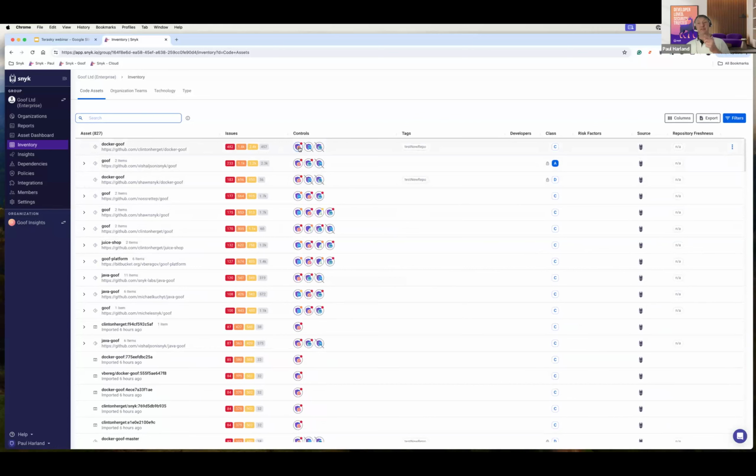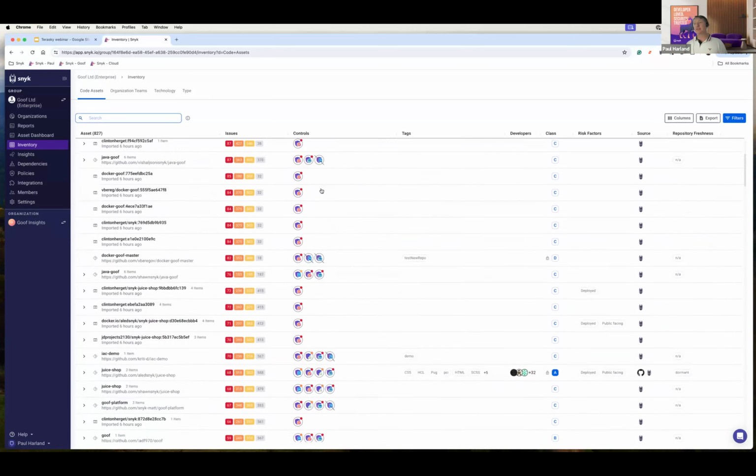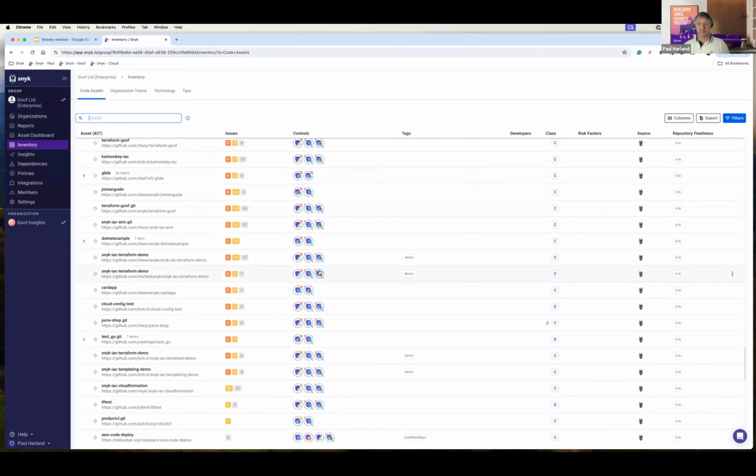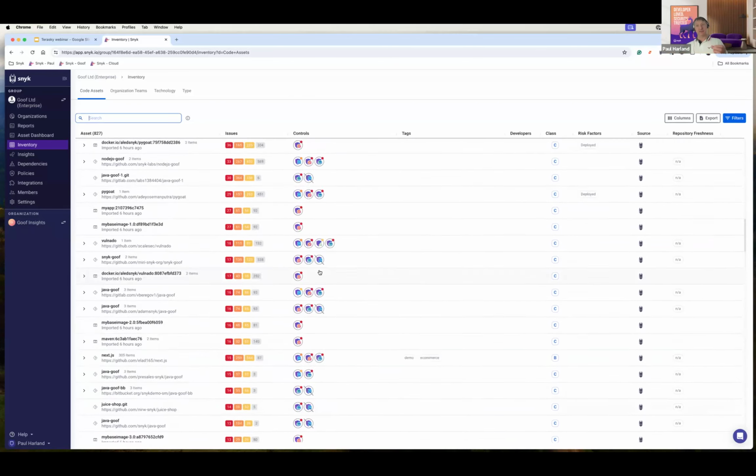So which ones are being scanned by Snyk Code, Open Source, and external tools as well that we can integrate with? Which ones have lapsed? Perhaps we've scanned them in the past, but we're not keeping that scan up to date. And in some cases, you'll see that some things are not scanned at all. So that's the first stage, inventory.